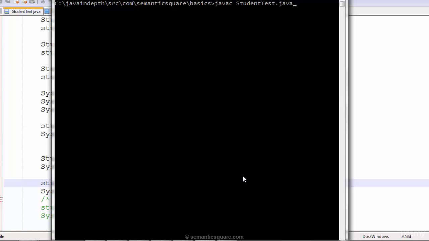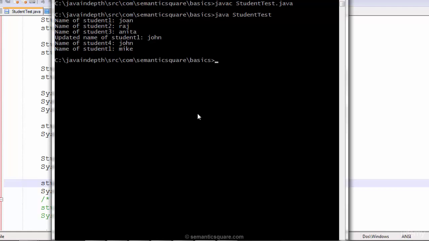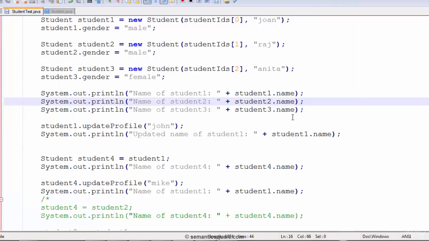So once again, let me compile it and run it. As you can see, for student 1 it is Mike, and for student 4 it is also Mike. So that's one thing.